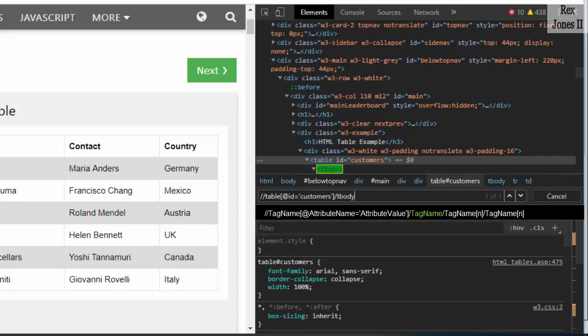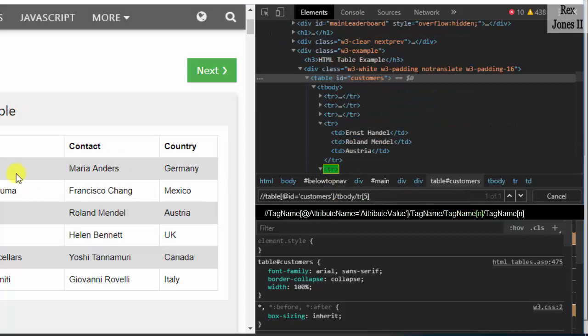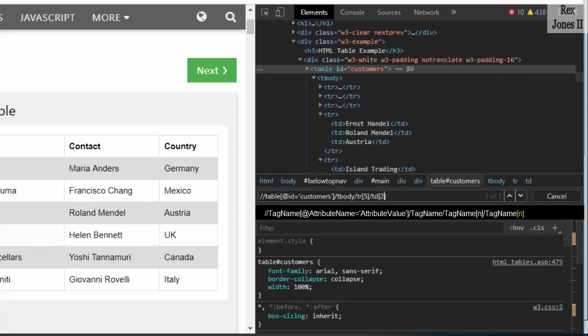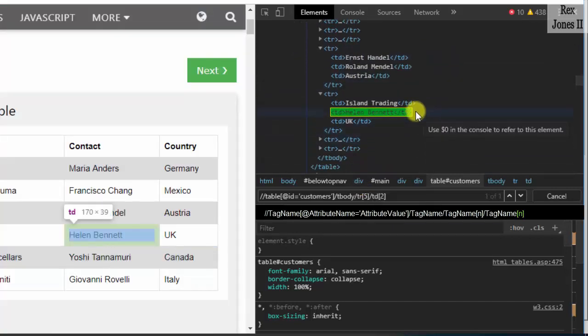Which row is Helen Bennett? 1, 2, 3, 4, 5. We write / tAura bracket 5. Helen Bennett is the second cell, 1, 2. Therefore, we write / after the bracket TD brackets 2. The green background indicates we have found Helen Bennett.